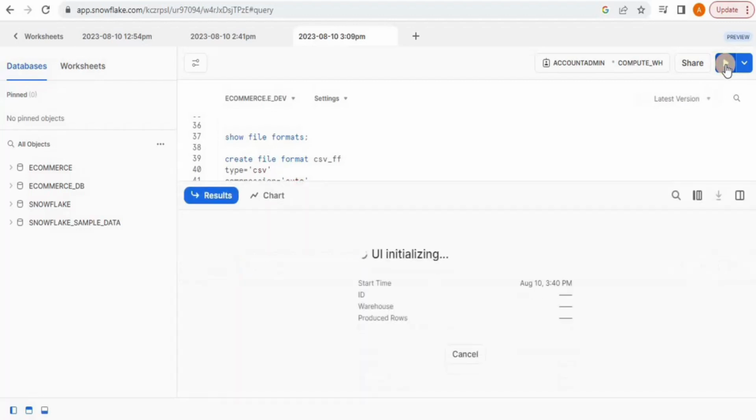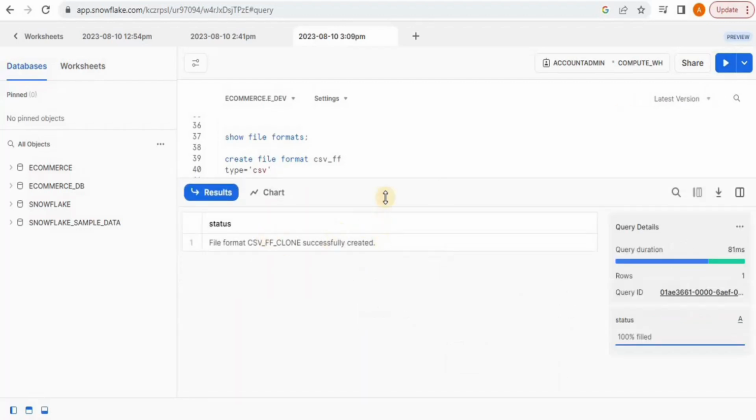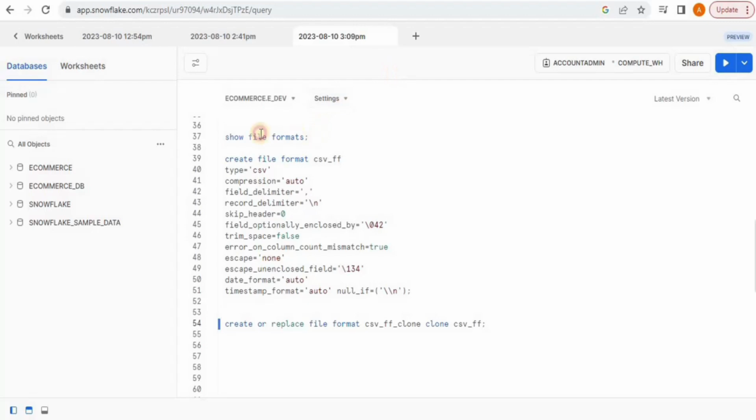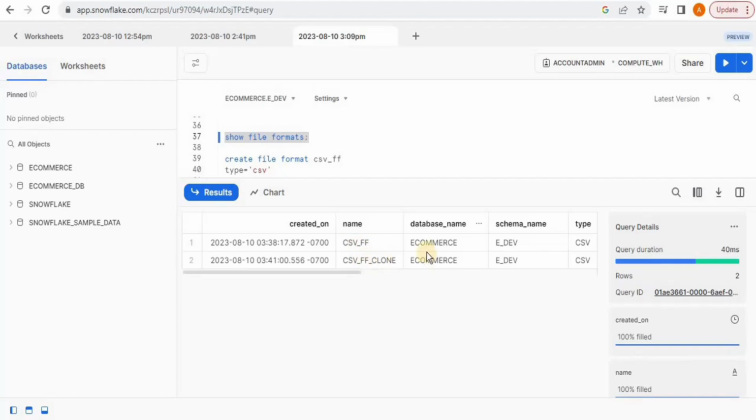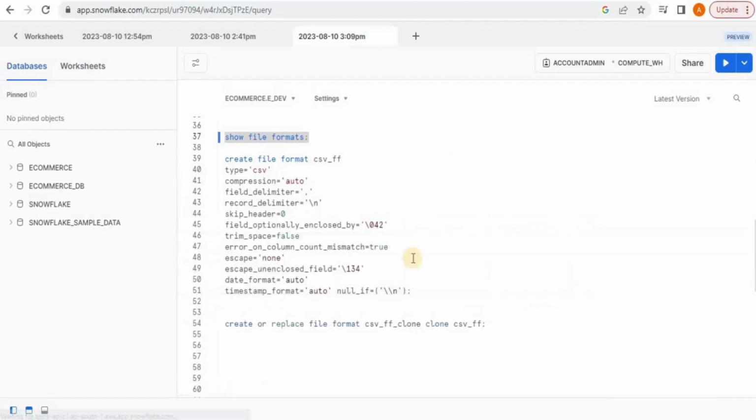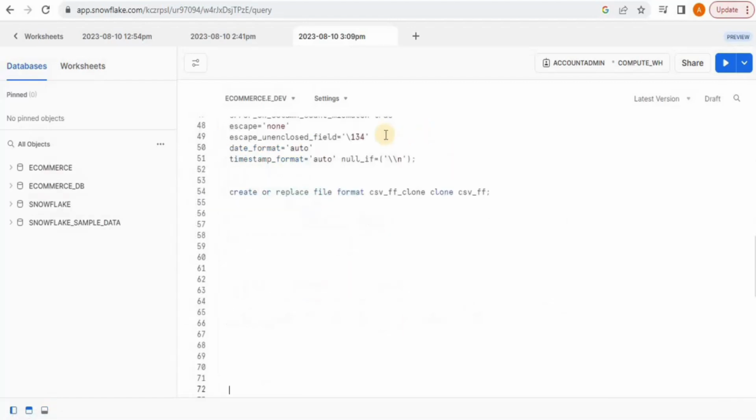And you will see that our clone has been successfully created. Now, if I view the file formats again, I'll see that now instead of one, I have two file formats. One is CSV_FF and the other one is the CSV_FF_clone. The file format does not really hold any data. It is very easy to have a clone for a file format.